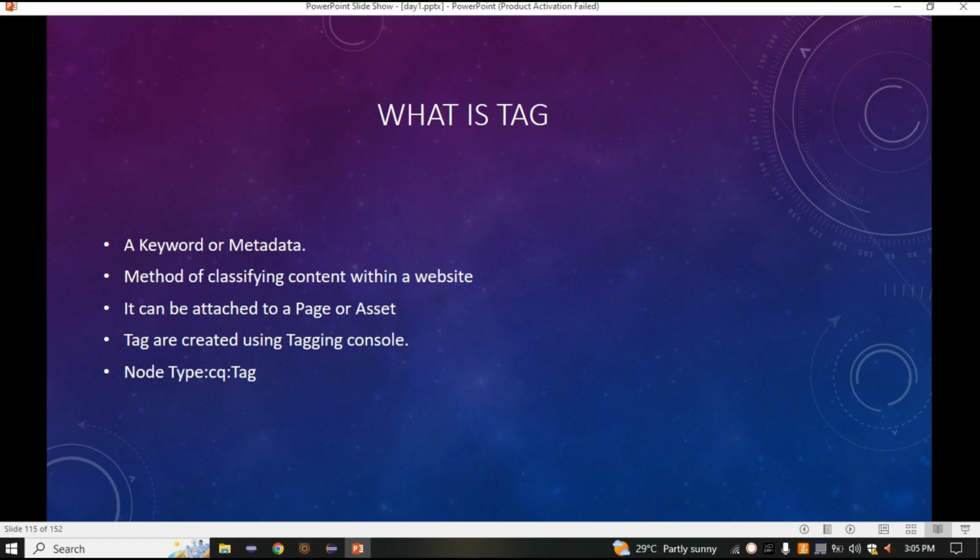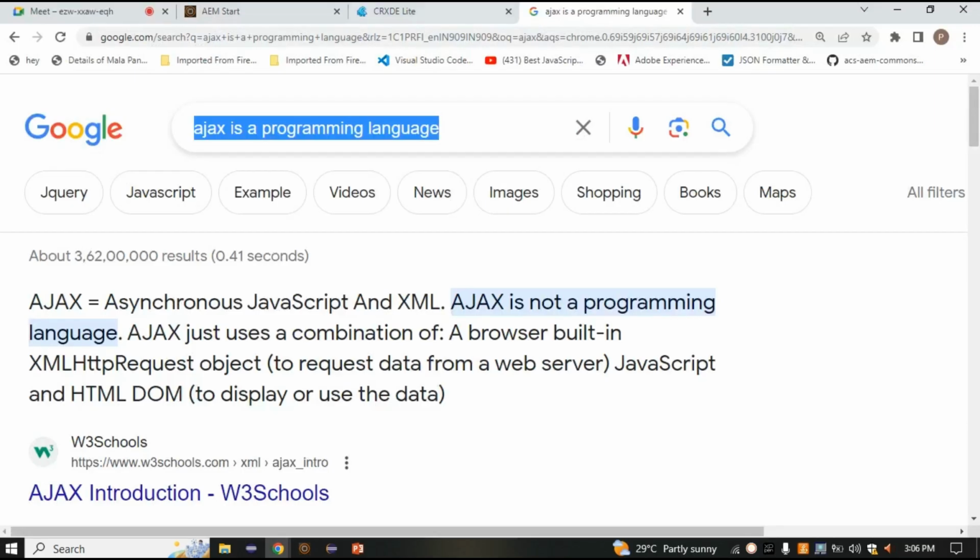Then you can simply go with your tag. Whenever we create a tag, this is our cq:Tag, a type of our tag. Whenever we create a node, when you see the primary type as cq:Tag, that means this one is your tag node.